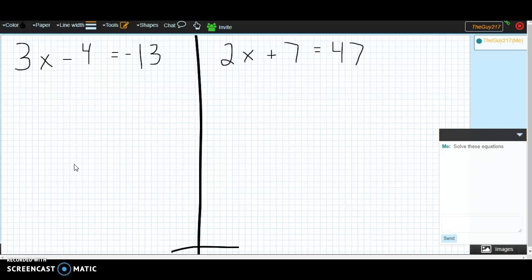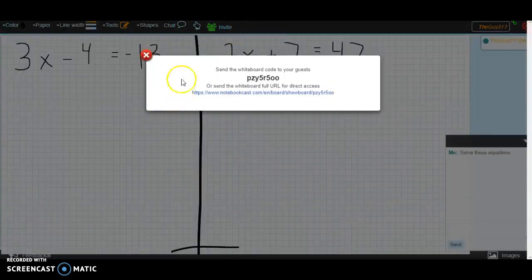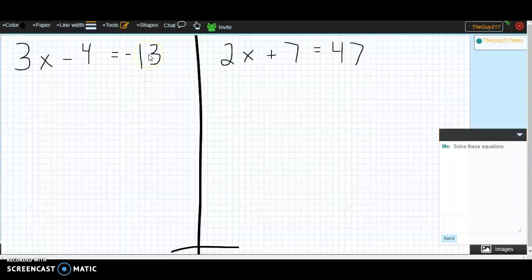Basically, it's a big old whiteboard, so I went ahead and wrote up a couple problems. What I would ask a student is, go ahead, write up a few problems, and then share your whiteboard with somebody else. You can see up here there's an invite part where you can click on this, and it gives you a code, and you can invite somebody.